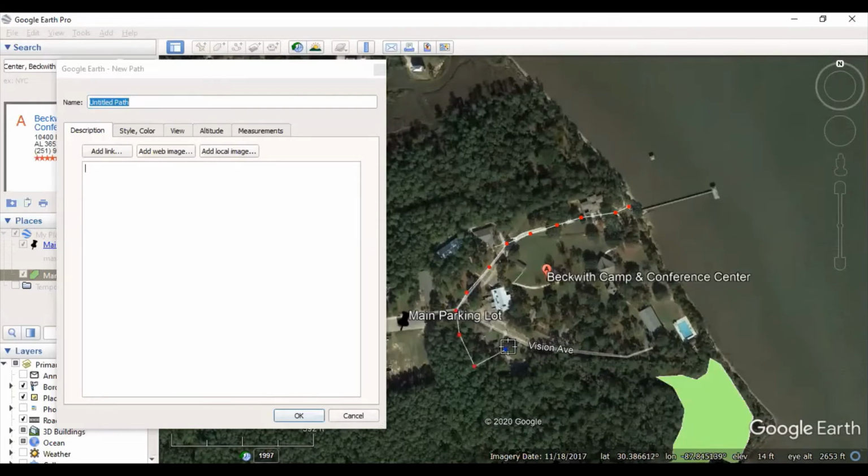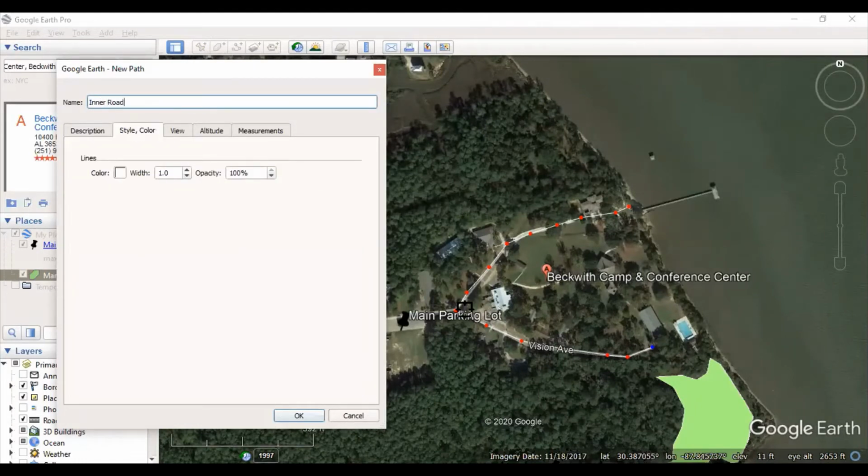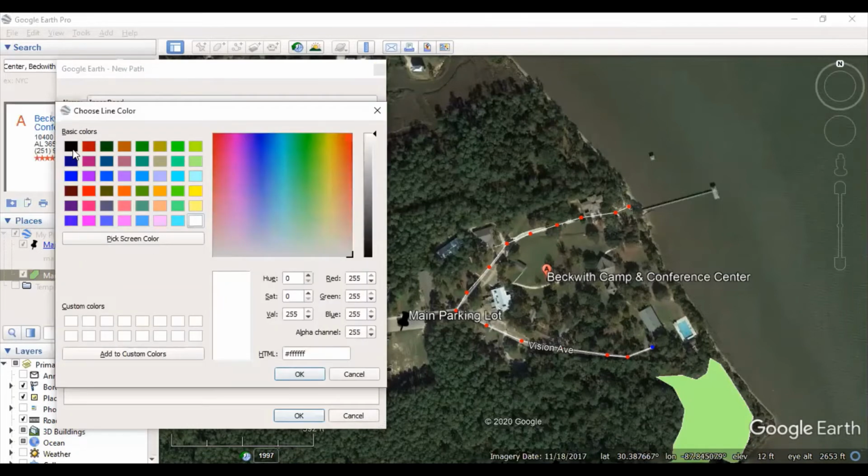Say I accidentally did that again. Again, click with your right clicker to undo. We'll call this inner road. We can change the color if we want because the white might not stick out. Let's go ahead and do black again for roadway.